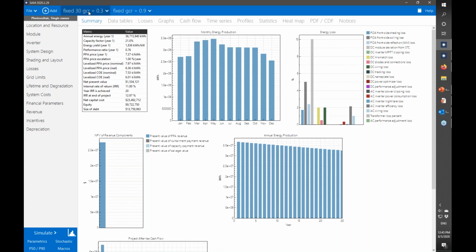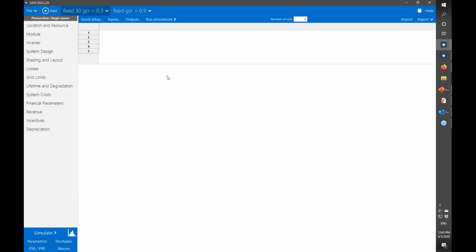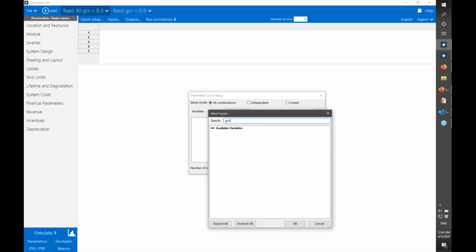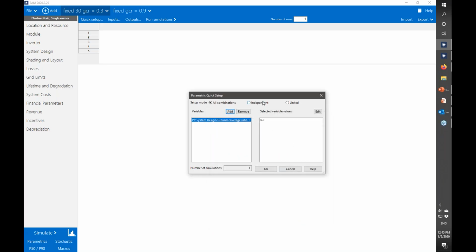Now I can take this a step further and use a parametric analysis to run through a range of GCR values. So let me set that up for you. I just click parametrics here, and then I'm going to use the quick setup tool to choose the ground coverage ratio for subarray 1. We just have one subarray in this system.